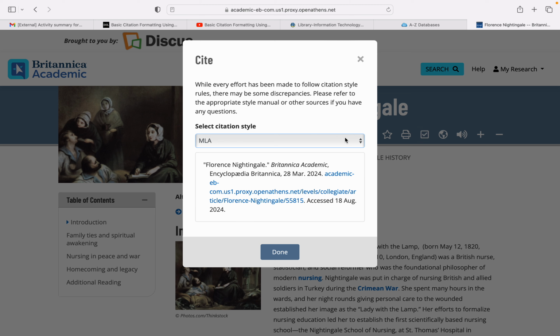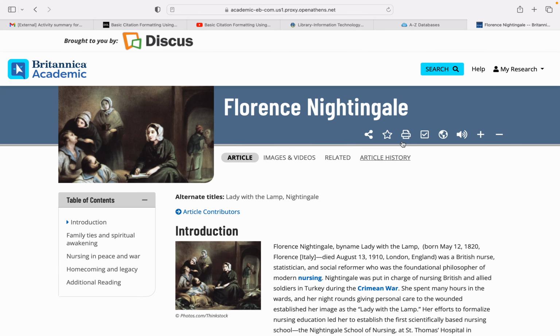So in this class, you're allowed to use MLA and you're allowed to use APA. So this style menu right here gives you the option of picking which style you want to use, because different classes, different disciplines have different citation styles. So again, in this class, you can use either MLA or APA, and I'm going to pick MLA, and this is what the citation for this article looks like. So if you're reading this article, you found information that you want to use in your paper, now you need to cite it. So you're going to highlight that and then copy it and then put that in your citation. So that is very important to know how to do that.